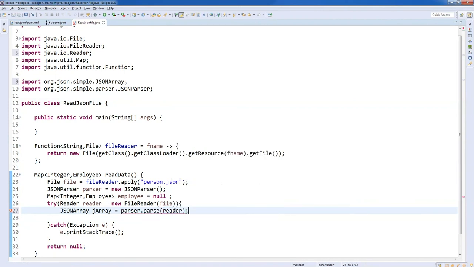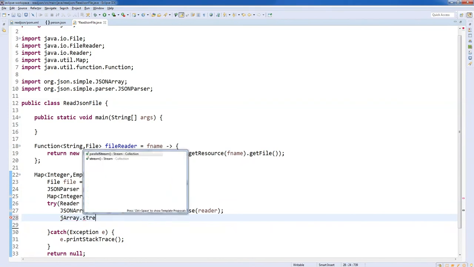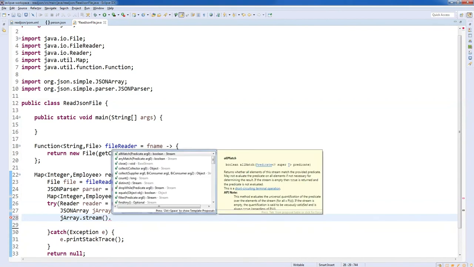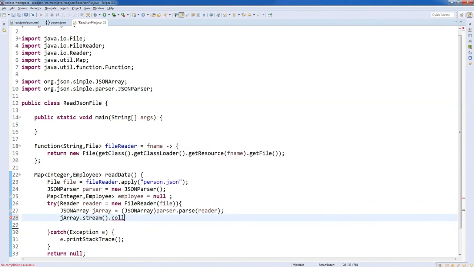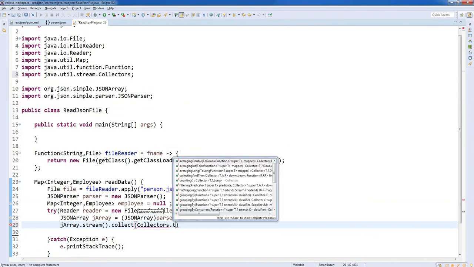Good. Now we need to cast the data also. So we are going to use the JSON array, right? Okay, much better now. Let's try to extract the data from the JSON array. An array can be converted into a stream. So now we are going to use Java 8 to open the stream and get the data back. Right, so JArray dot open the stream, and dot I'm going to collect the data as a map. Collect, and using the Collectors method, I'm going to collect them as a map, dot toMap.